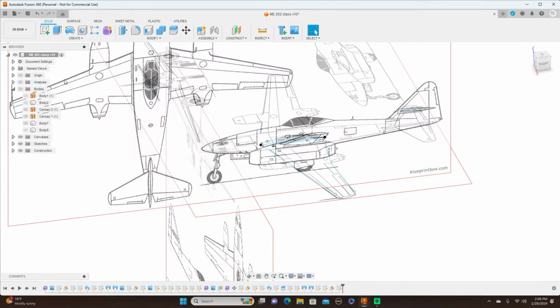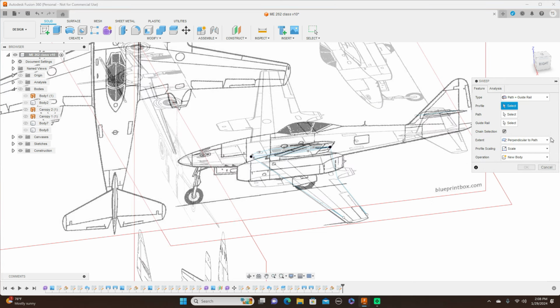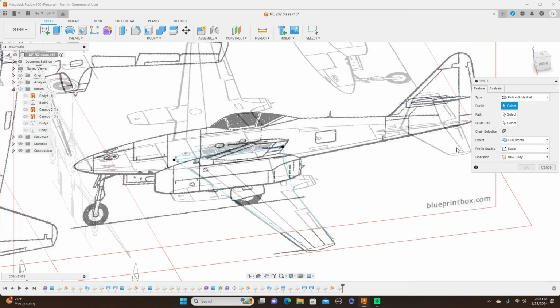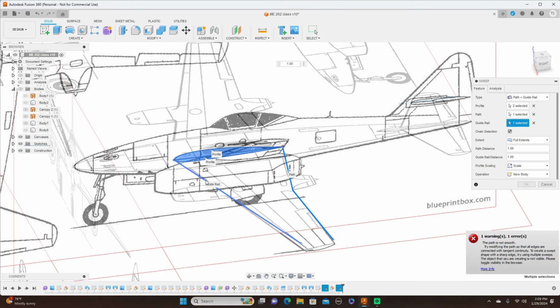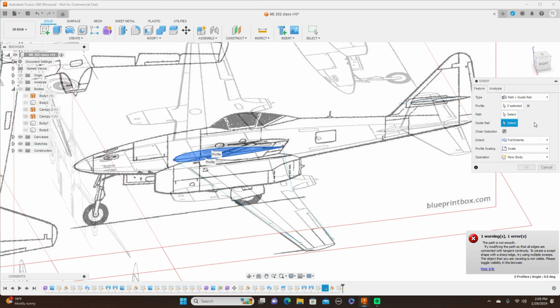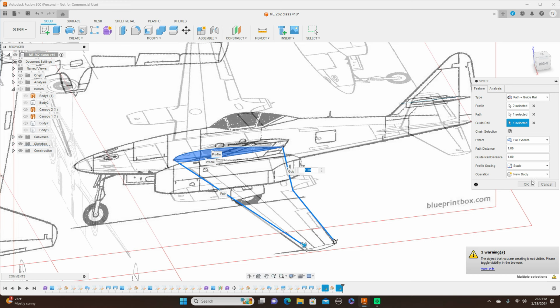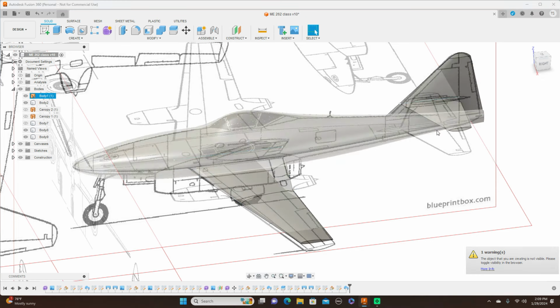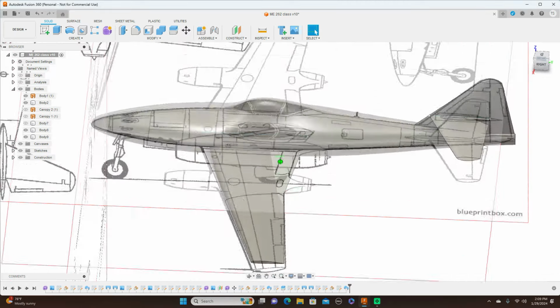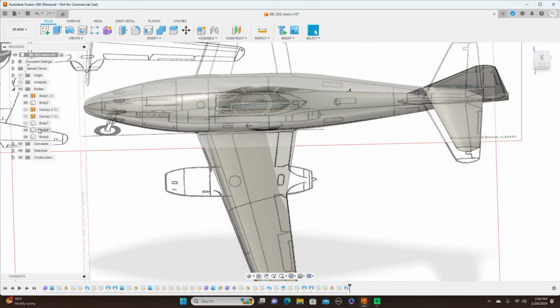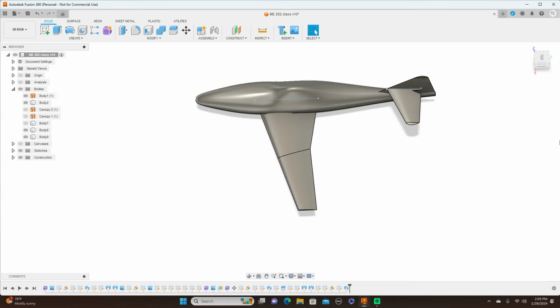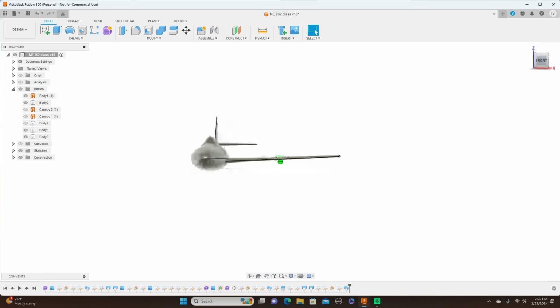Come over here, we want to use a sweep. We want path plus guide rail and full extents. Now if this doesn't work, I'm gonna go back and make this just two separate lines here. Okay, we may have a problem. Turn the bodies back on, and there we have it. And there we have one of the wings.